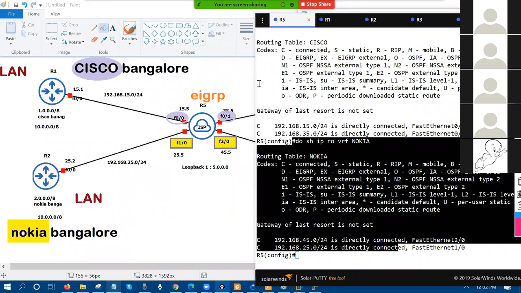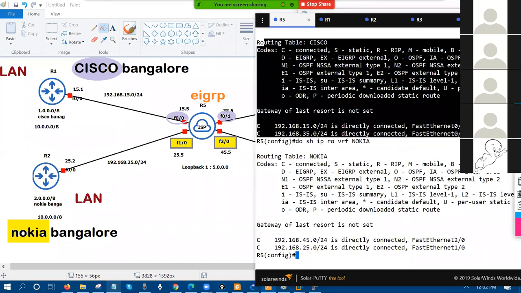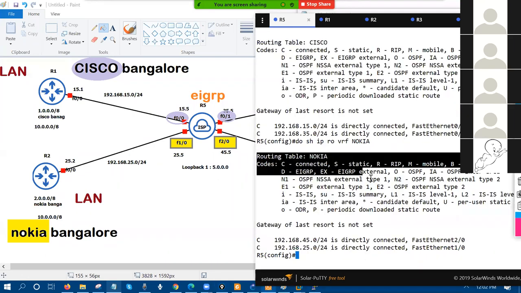So can you see that I'm not going to leak the information? The routing table Cisco has a separate information, and the routing table Nokia has a separate information.